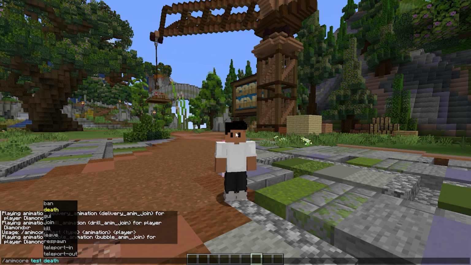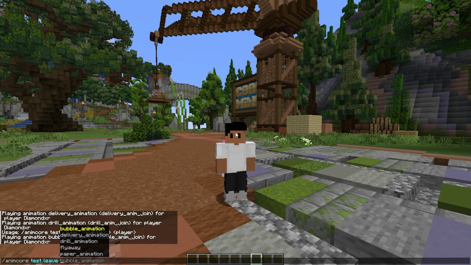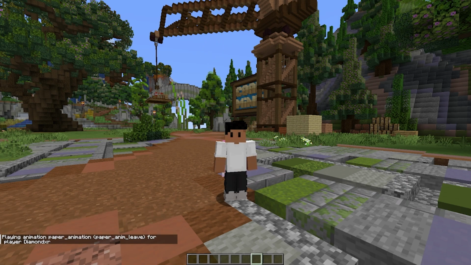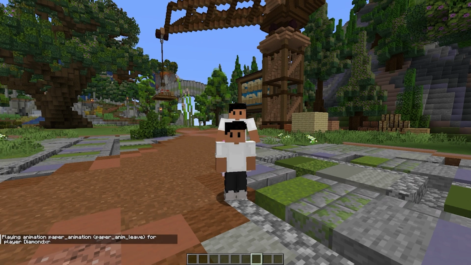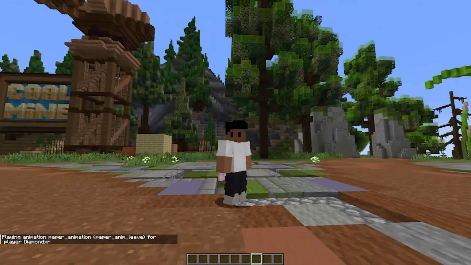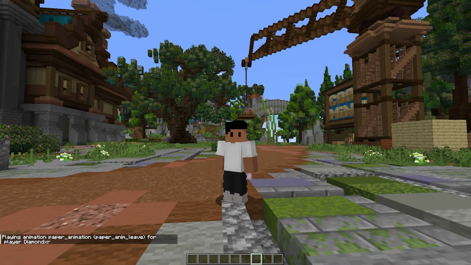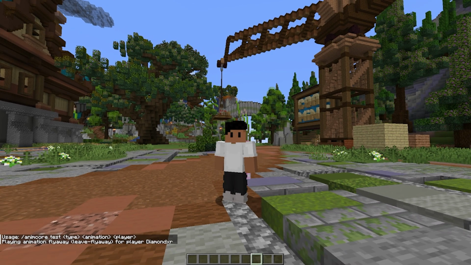It is spectacular. Let's go ahead and do leave, and then we're gonna run the paper animation, which is just goofy. I just love seeing myself as a 2D character for some reason. We can also do fly away, and I keep forgetting to run the player.